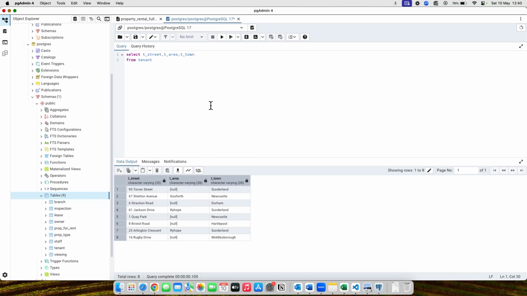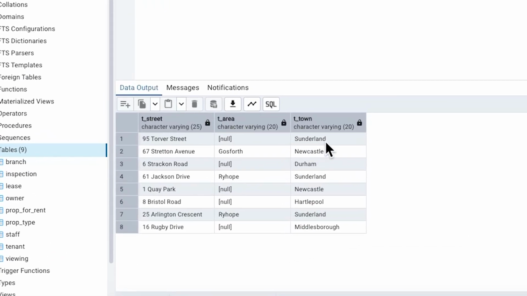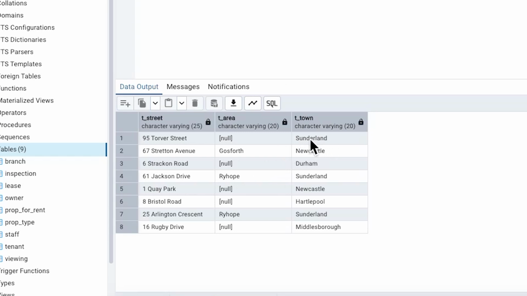Okay, so well done, guys. That's how we can use the select statement to pull out specific columns. You guys are getting there now. Next, I'm going to show you guys how we can select unique values. Right, so if you look at this table here, we can see that we have towns, and we have maybe multiple tenants in Sunderland, right? We have multiple tenants in Newcastle, but I just want to see in what town our tenants are based.